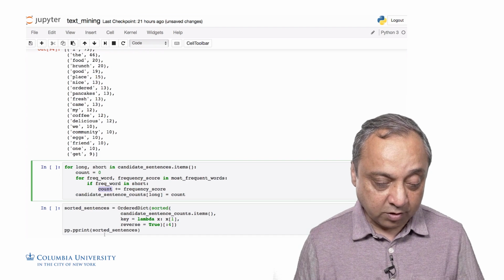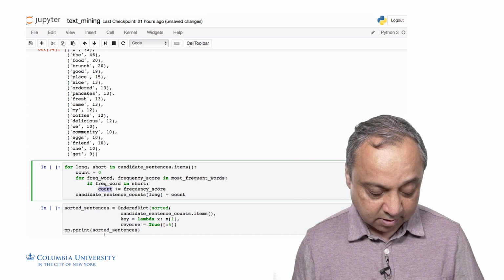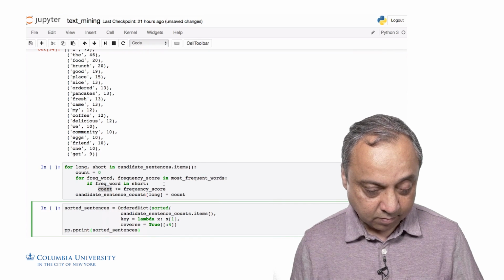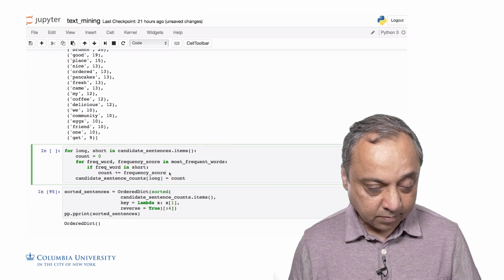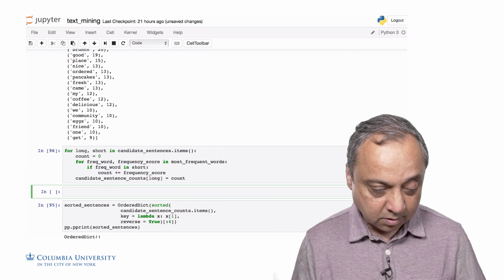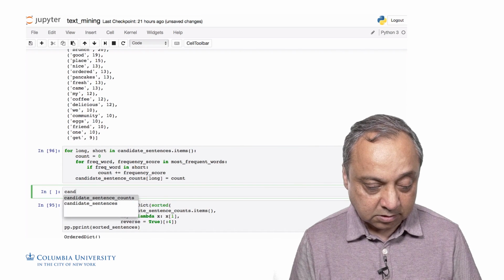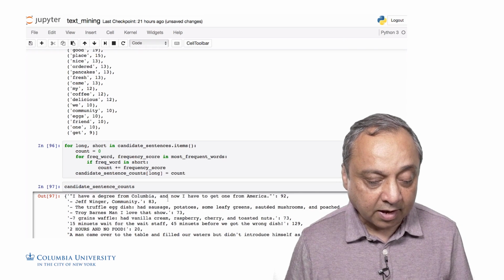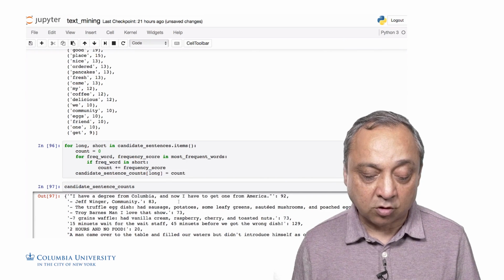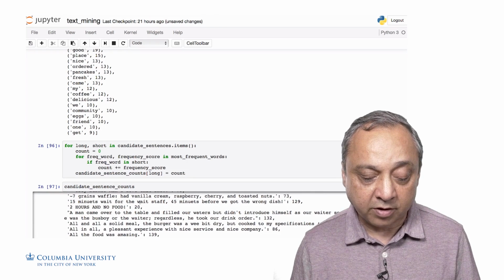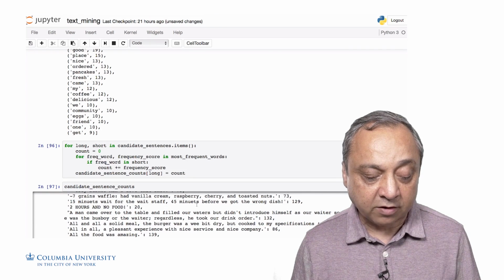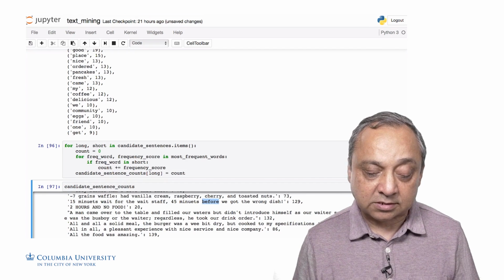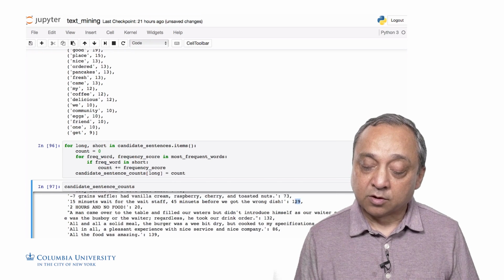So at the end of this, let's take a look at it. We can take a look at the candidate sentence counts, and we can print that. So we get here, "I have a degree from Colombia, and now I have to get one from America," with a total of 92, Jeff Finger community 83, and we can see "15 minutes wait for the wait staff, 45 minutes before we got the wrong dish," 129. So we have the sentences, the original-case version of the sentences, with their counts.